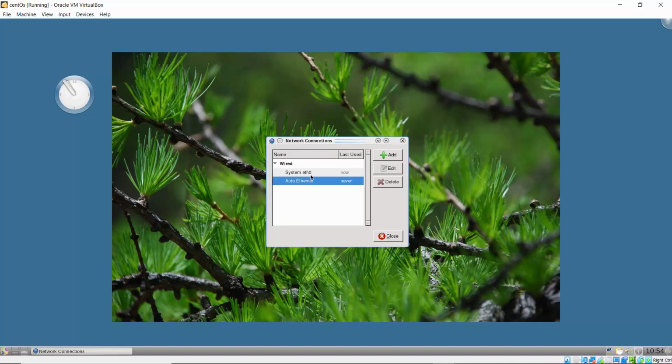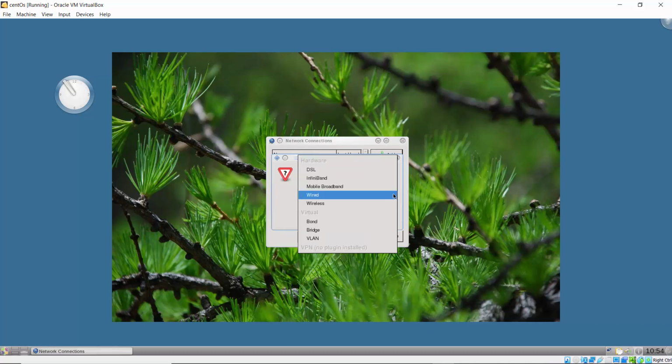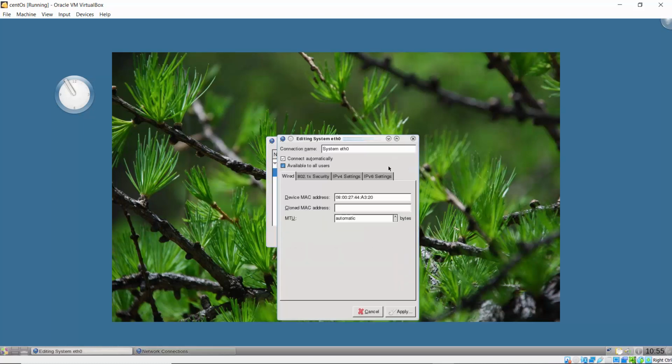So if you wish to use this network manager settings, here also you can add the details of your network connection. You can select whether you are going to use wired or wireless connection, and then you can assign IP addresses or you can set to use DHCP.